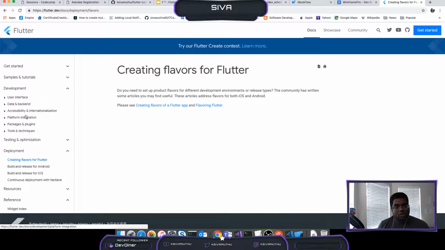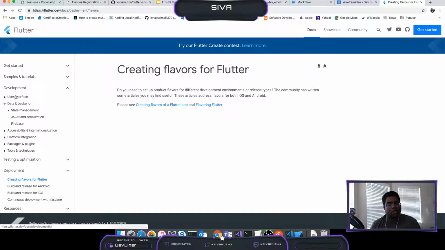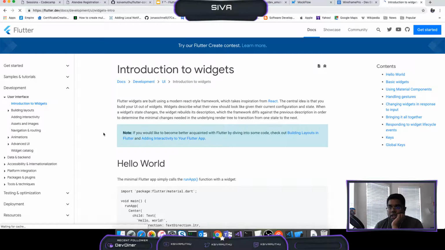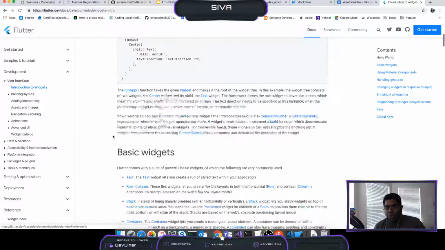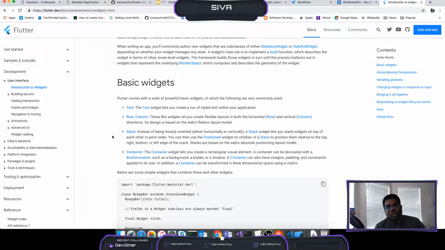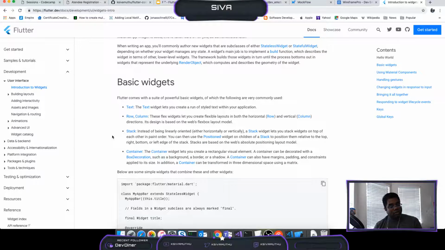Okay, so here let's go to the user interface. Everything is a widget. That's the beauty of Flutter. If you take a button, that button is a widget. If you take a text, that text is a widget. So what you are doing is creating a massive widget. Your page is a widget. Inside the widget you are creating multiple small widgets, including a button, everything.